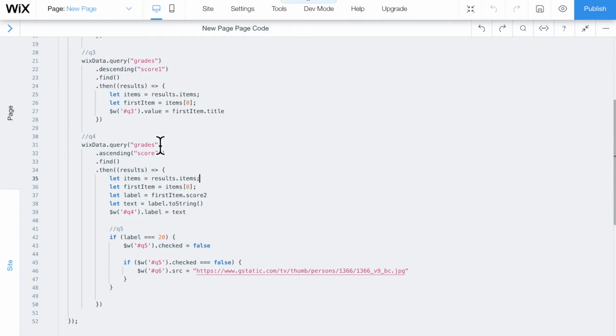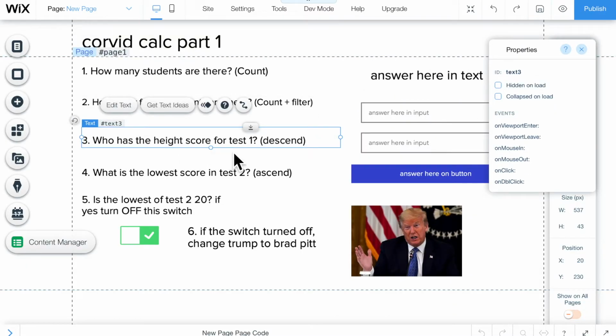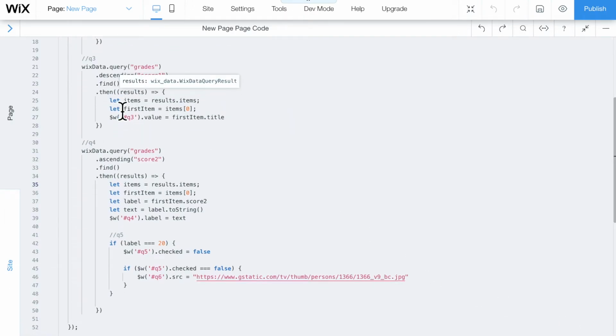Then question 3, Wixdata query grades, descending. The question is who has the highest score for test 1, so we want descending here, okay? And after that, results like that. Let items equal results dot items, and then let first item equal items at 0. So what we are doing is taking only the first one here. Q3 value, the value is first item dot title.